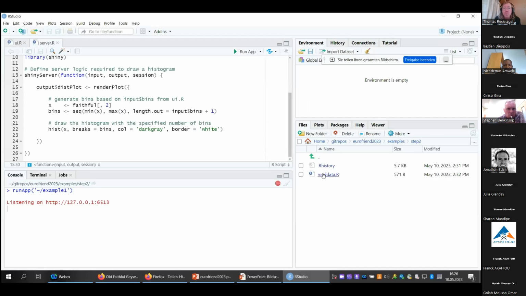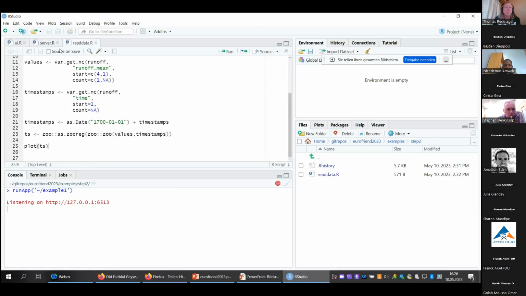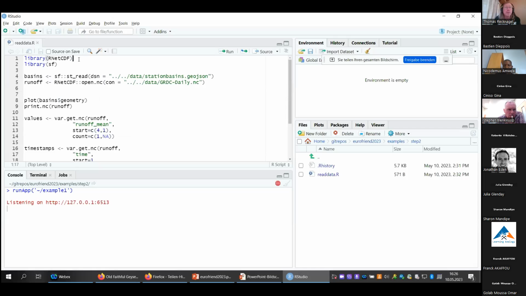So I'm opening the file now. I closed the UI and server from the example, and now we have the file that reads the data. This is the standard procedure in R to read data. Here I have to stop the app, which was still running in the background. So now we can just execute these lines.